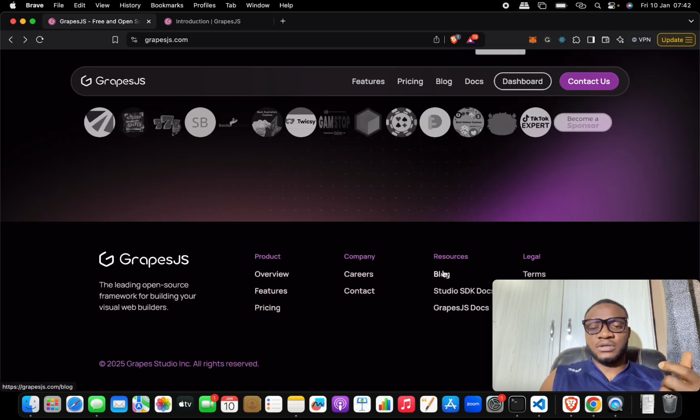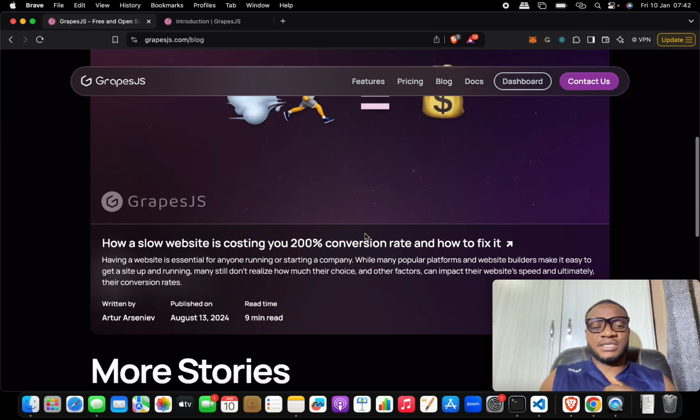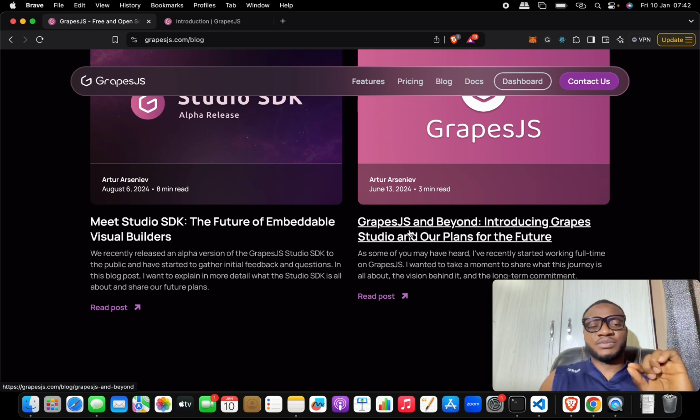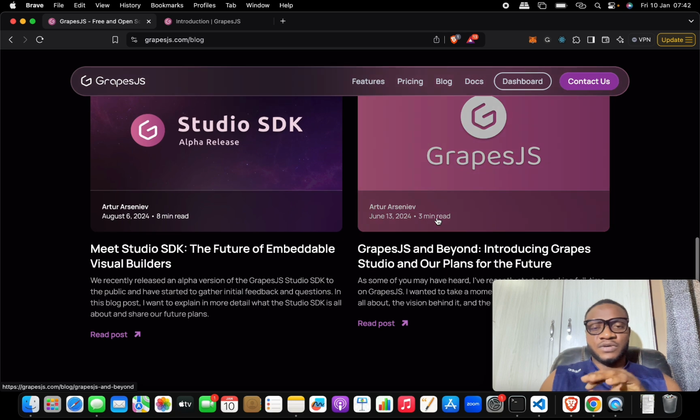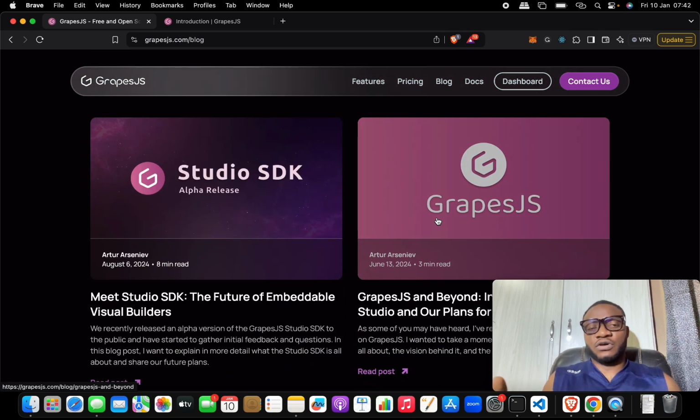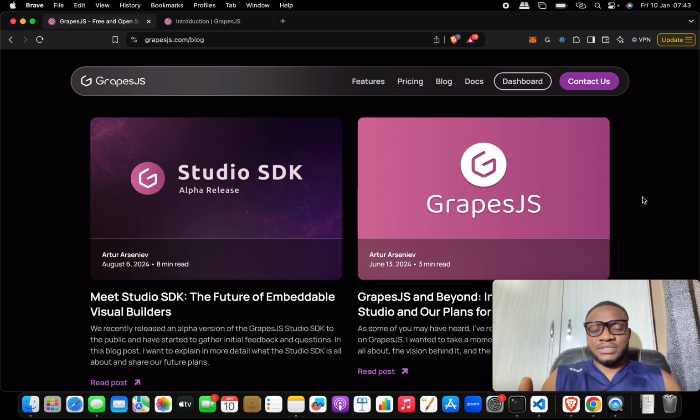If you check out the blog here that was written by the CEO, Grapes.js and Beyond, introducing Grapes Studio and our plans for the future, I think it is this one. I read it, and it gives you a big picture of how they are really different from every other page builder out there. One good thing is that it doesn't add an overload onto your system. It doesn't use an iframe. It is something you can easily embed into your system and have total control of it.